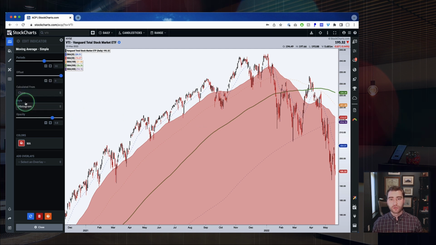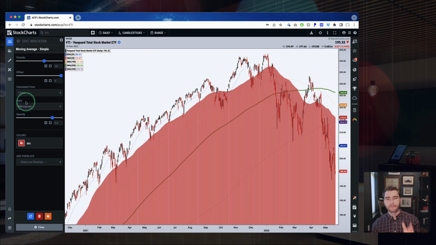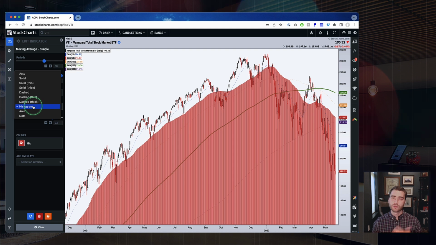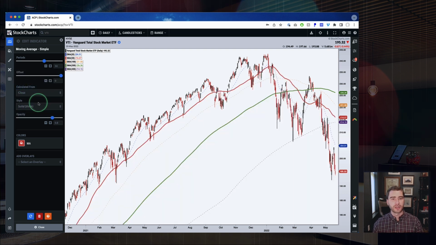And then finally, you do have a histogram option as well. That's basically going to be a bar for each day. It ends up printing somewhat similar to the area view. So depending on the setup that you're using, those two look kind of similar, but you do have that histogram option as well. So we're going to put this back to be a solid thick line. Again, that's where we started.